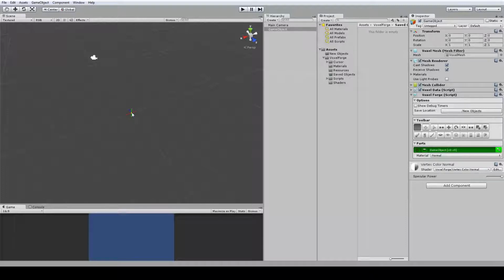In this tutorial, we're going to cover adding, removing, and painting voxels. Before we get started, I want to point out that the tooltips for the toolbar can be a little odd. This is a Unity bug that we can do nothing about, so please be patient with it.